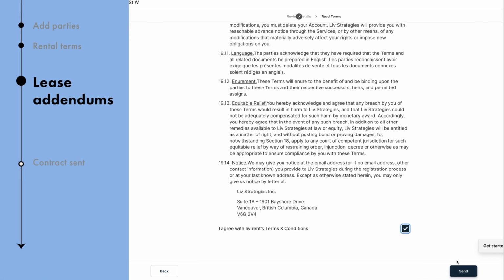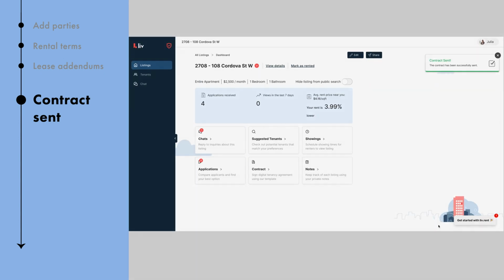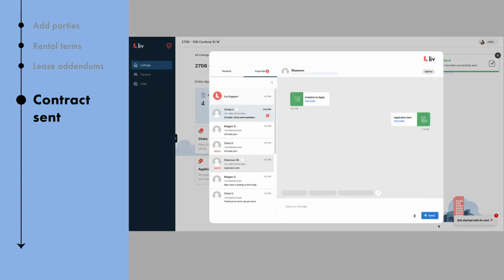And finally, click Send. Your newly created lease and addendums will then be sent to the requisite parties for approval and signing. In just minutes, we created an automated, error-free, and comprehensive digital contract using liv.rent's tools. Once signed and completed, you'll be able to access these contracts at any time, right within the liv.rent platform.